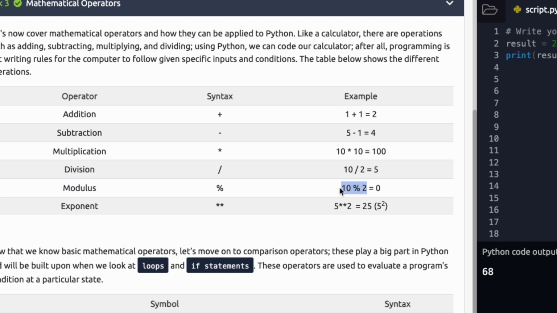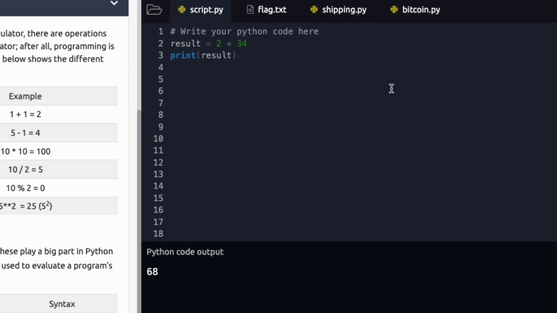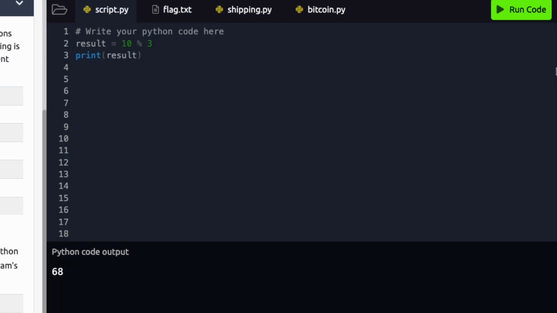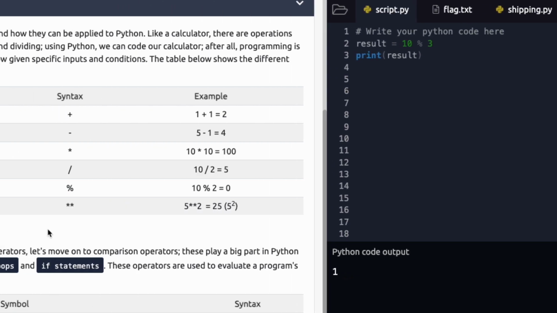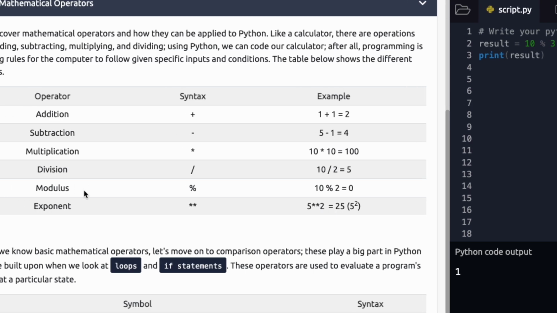So 10 divided by 2 would equal 5, so there's no remainder. But if we did 10 divided by 3, there should be a remainder, right? So if I did 10 divided by 3, it's going to give us the remainder of that, which would be 1, right? So there would be 3 3's inside of 10, and then it would be a remainder of 1.